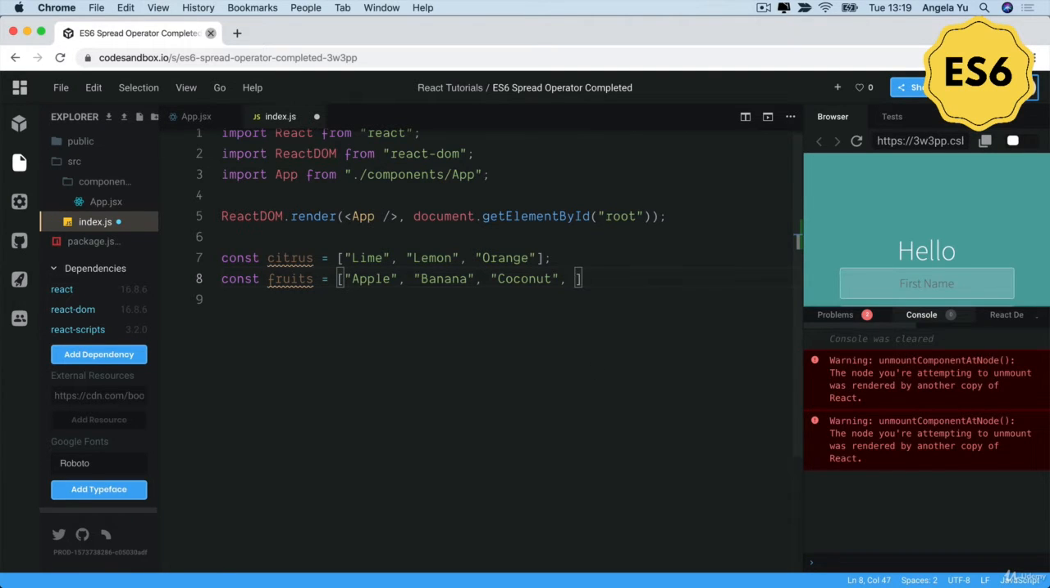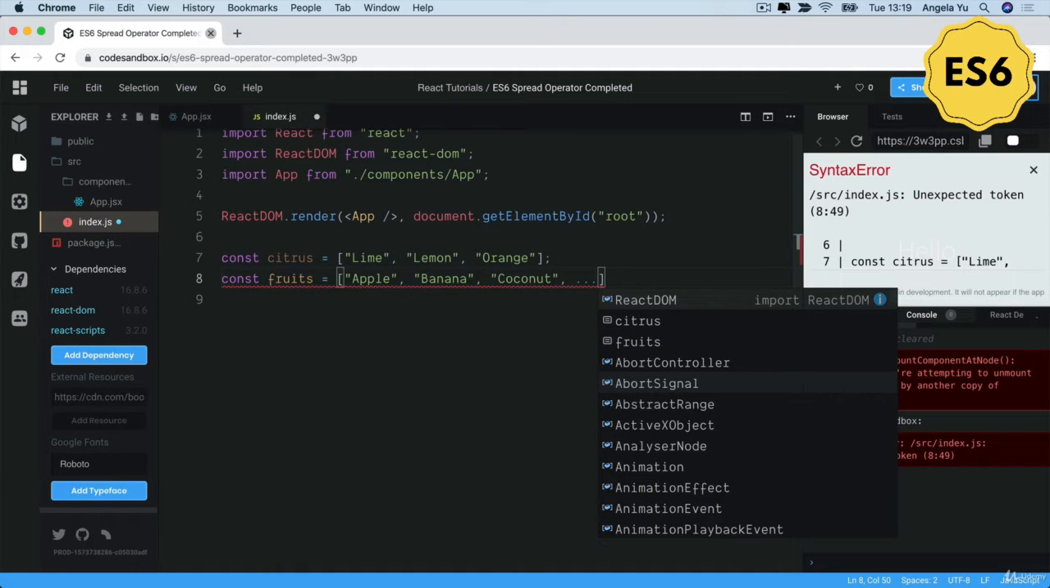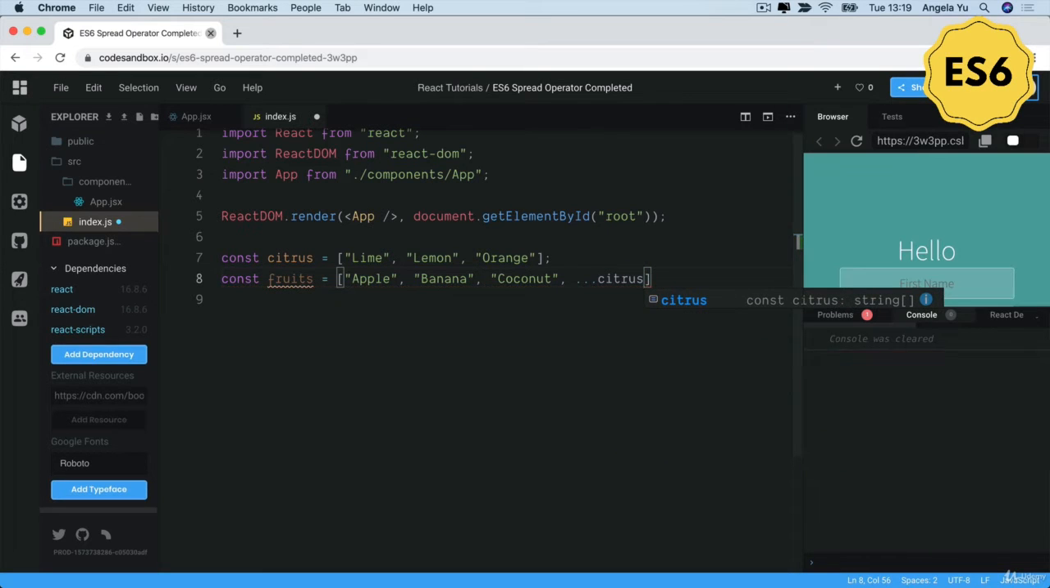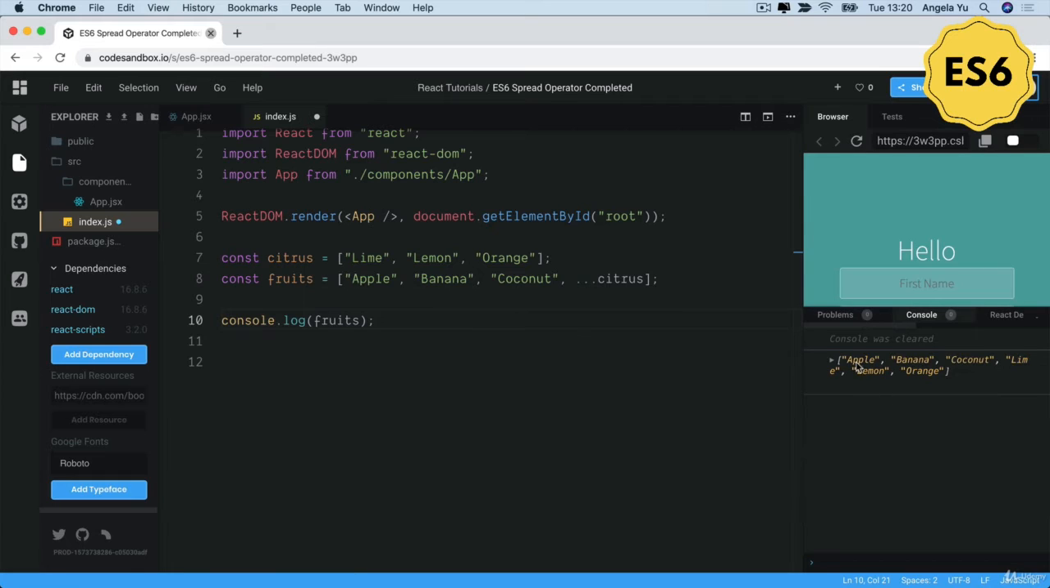I can simply use the ES6 spread operator, which basically is just 3 full stops like this, and then I can add the name of the array that I want to expand into this position. So in my case, it's citrus. And so now if I go ahead and log the value of my fruits array, then you'll see that it's equal to apple, banana, coconut, so the original array that I've typed out manually, and then it's got all of the rest of the items that came from the citrus array.